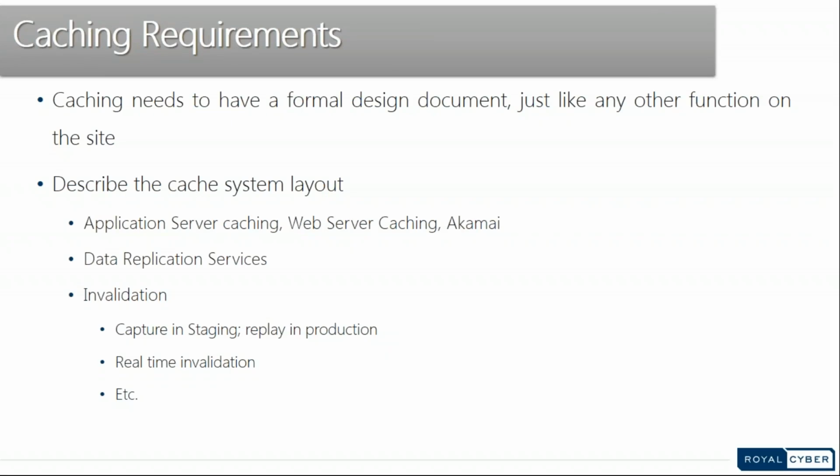Caching needs to have a formal design document, just like any other function on the site. Caching is something which sometimes can create problems on the site as well, if it is not well designed, if it is not thoughtfully designed, if it is not pre-planned before you go and implement the caching.